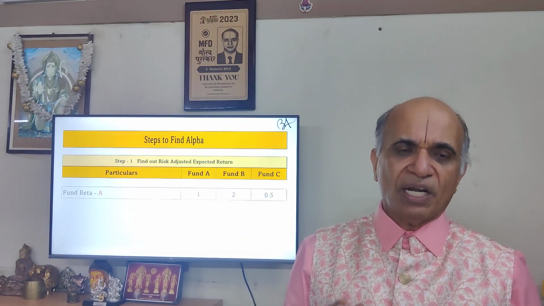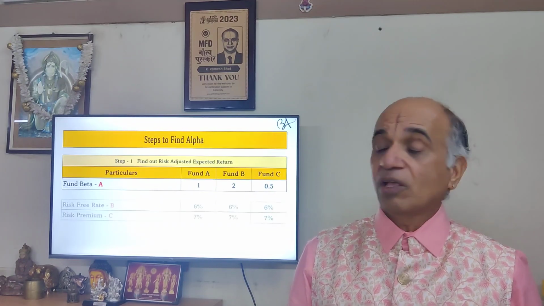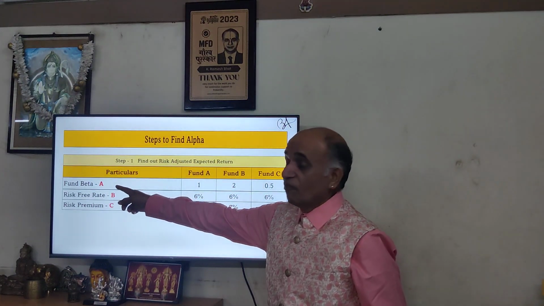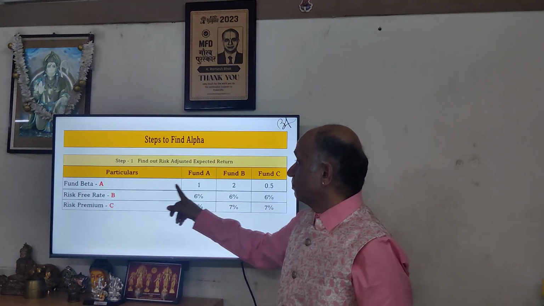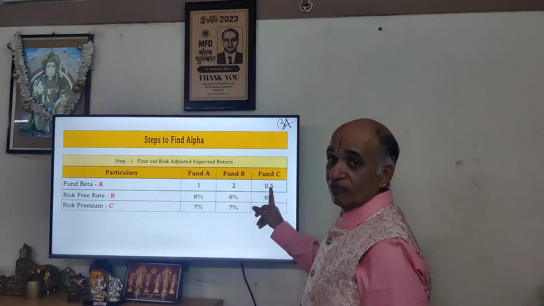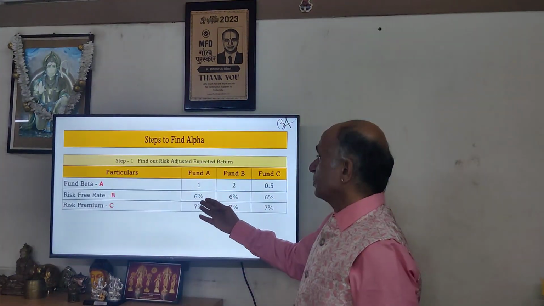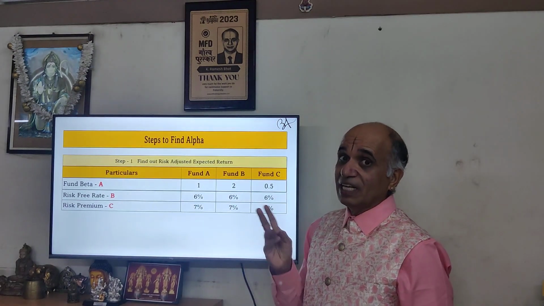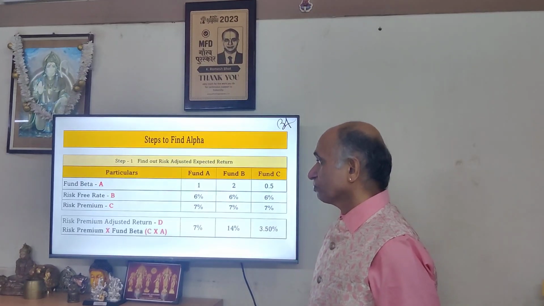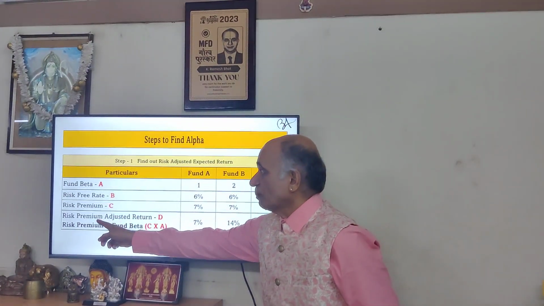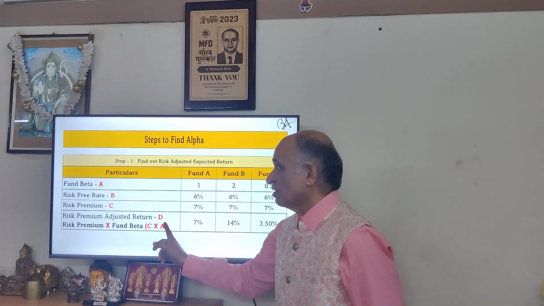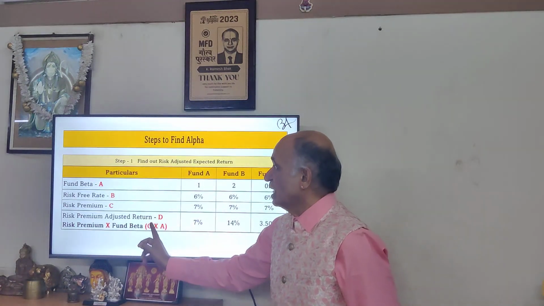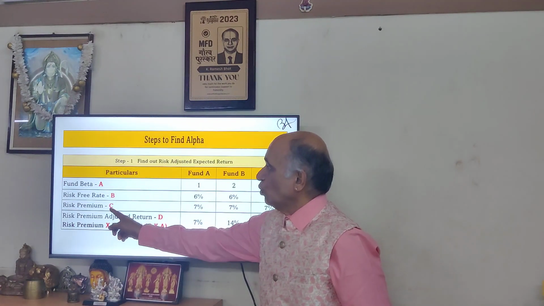Step 1 is you put the fund A beta. First you put the fund beta. What is the fund beta? 1, 2 and 0.5, which we have seen in the previous slide. And the risk-free rate we got, the risk premium we got, the difference between the index return and this one. Risk premium adjusted return, which is D. D is C into A.